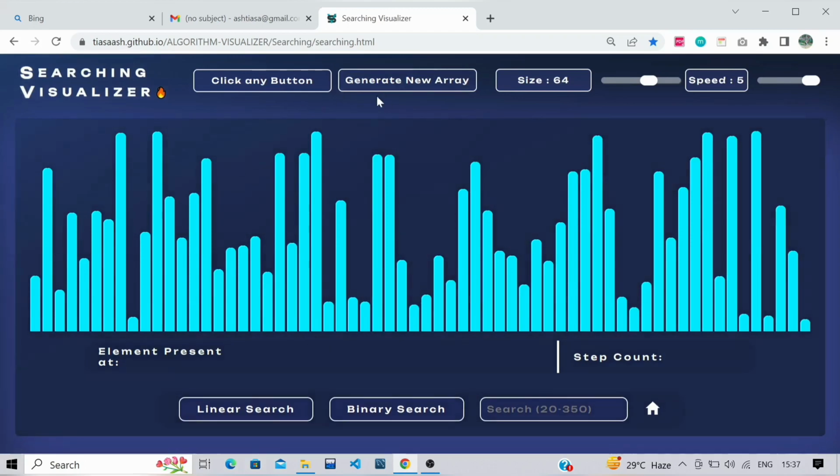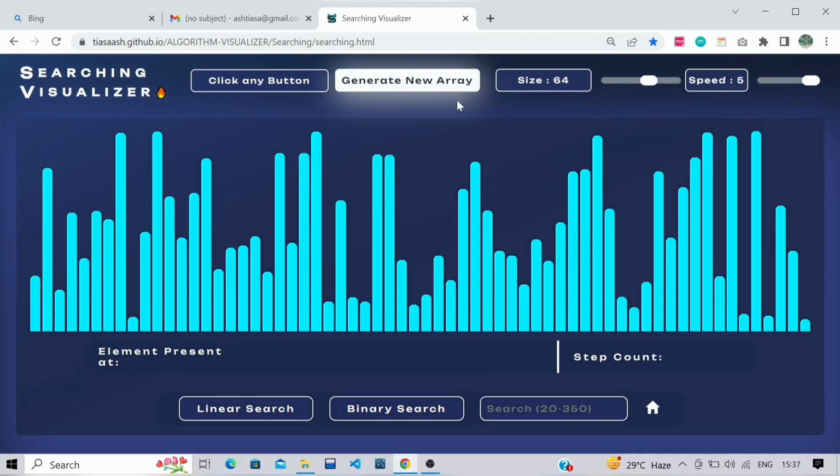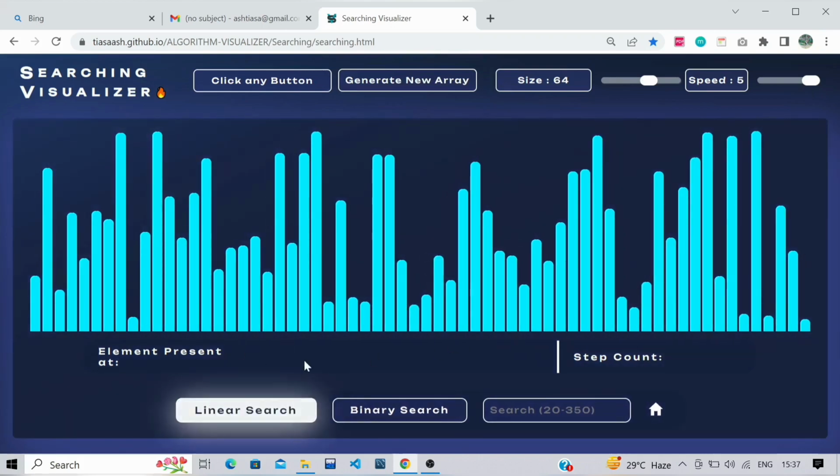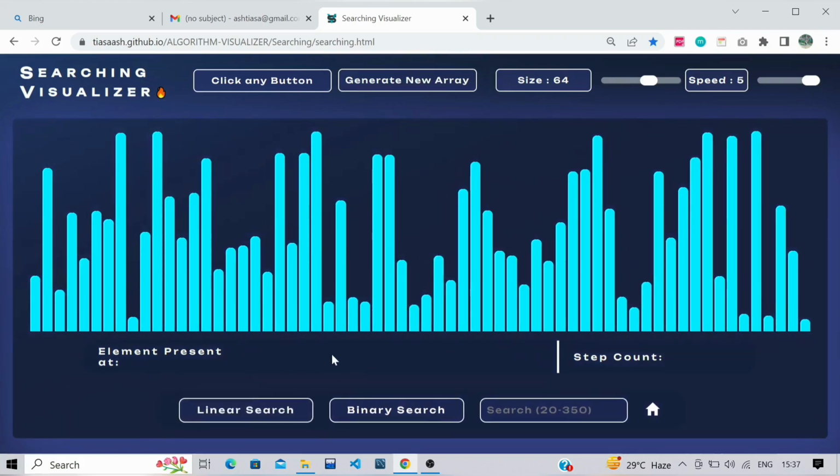And here are also the same buttons like generate new array, size slider, speed slider, and the array bars. Whenever a searching process is done, if the element is found, then it will show the element's index, and if it's not found, then it shows that it's not found. And here we can easily see the linear search and binary search visually. So let's move to see this.